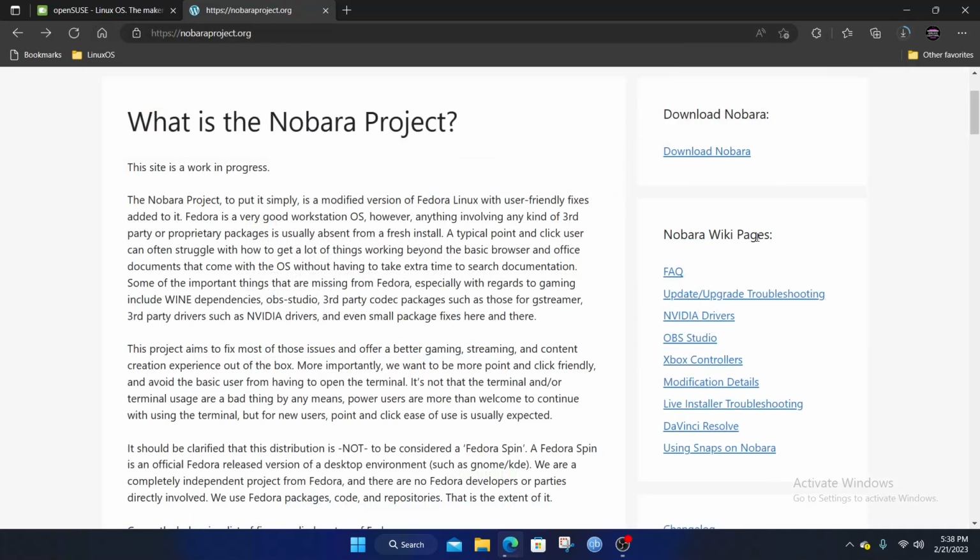Now, a lot of people do ask me in comments when I cover things like Ultramarine or Nobara, why do you not just use Fedora? If it's a base of the operating system, just use the base. It will be more stable. Well, with the Nobara project, it's a modified version of Fedora with user-friendly fixes already added to it. It's a good workstation OS.